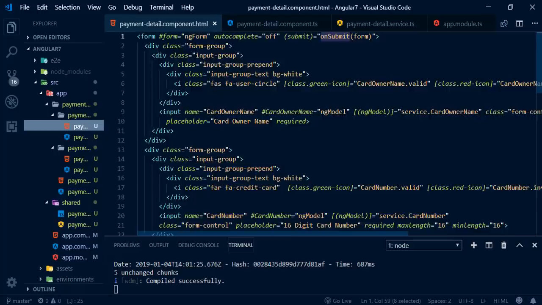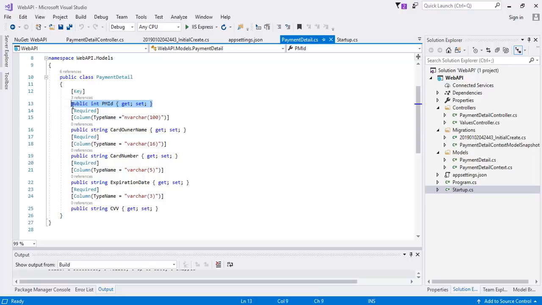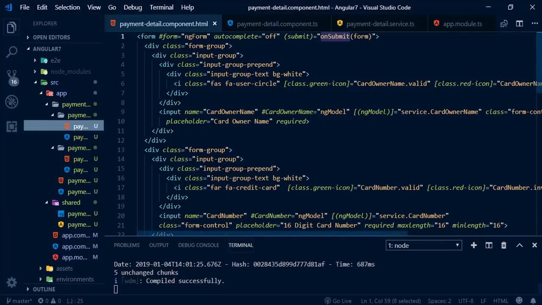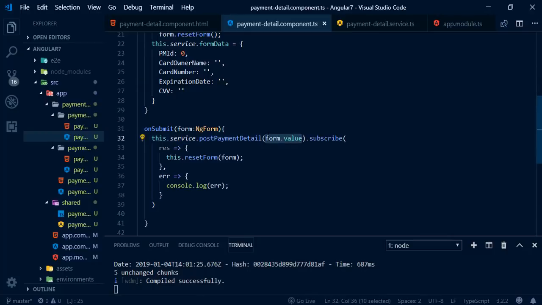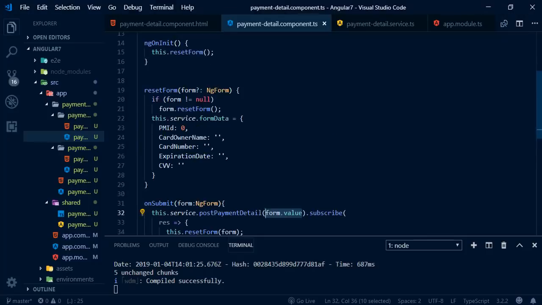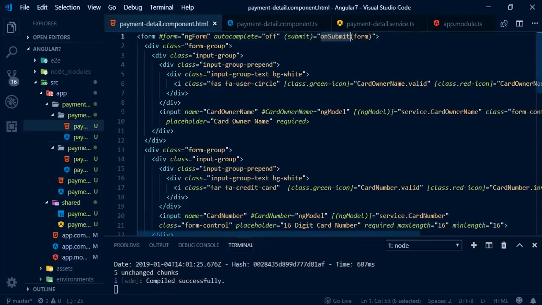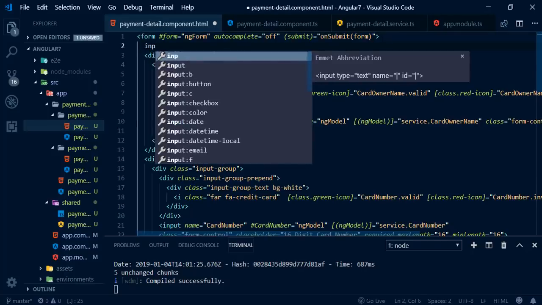We have added input controls for these properties. Yes, we don't have an input control for this property PMID inside the form. Currently this form.value will have the PMID, but its value will be null. So during insert operation, this PMID should be 0. In order to do that, we have reset the property to 0 during the ngOnInit lifecycle hook. In order to pass that during form submission, we have to have an input control for PMID here, which should be hidden. We don't need to show that to the user.